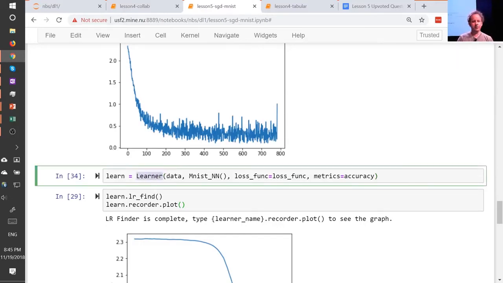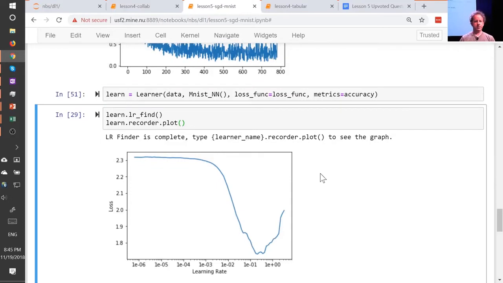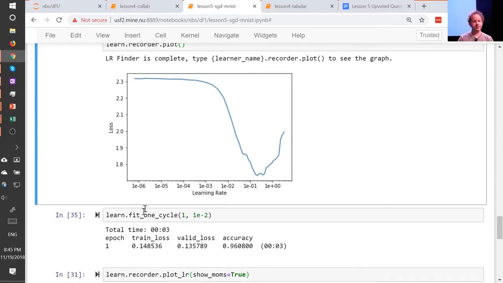So if you create a learner, you say, here's my data bunch, here's my PyTorch nn.Module instance, here's my loss function, and here are my metrics. Remember, the metrics are just stuff to print out. That's it, right? Then you just get a few nice things, like learn.lr_find starts working, and it starts recording this. And you can say fit_one_cycle instead of just fit. But these things really help a lot.